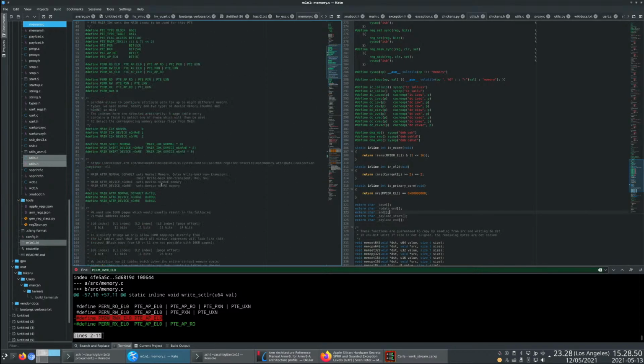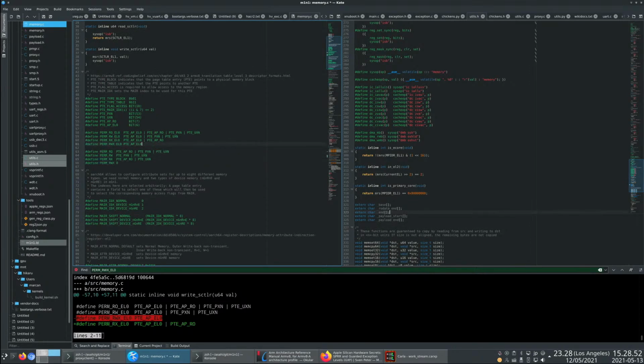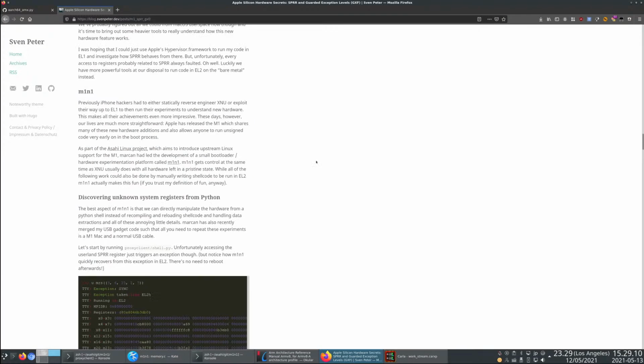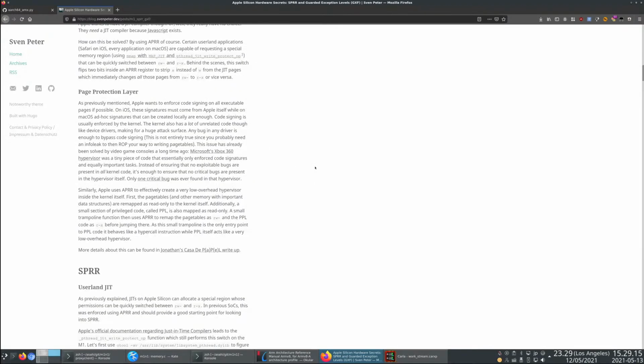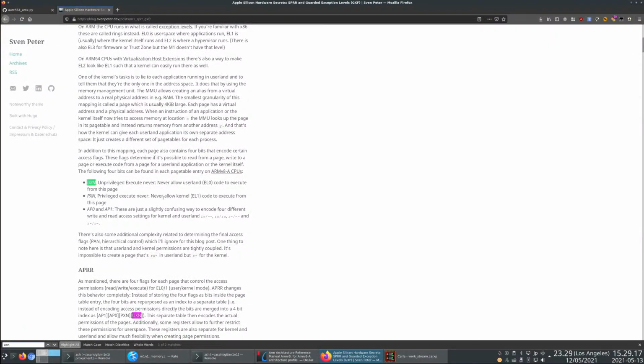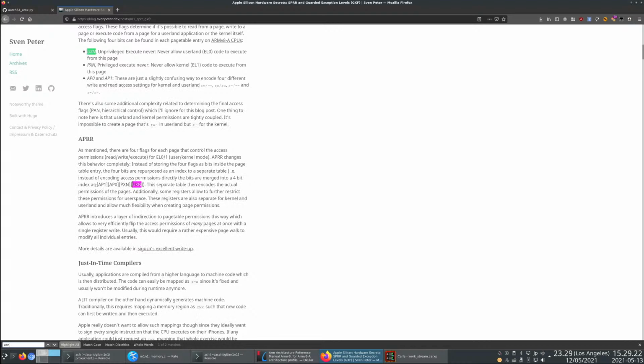So what we're going to do is leave that. And probably this should be PXN, because we definitely don't want to run from there. And now, the way the bits are mapped... Yeah, like that.